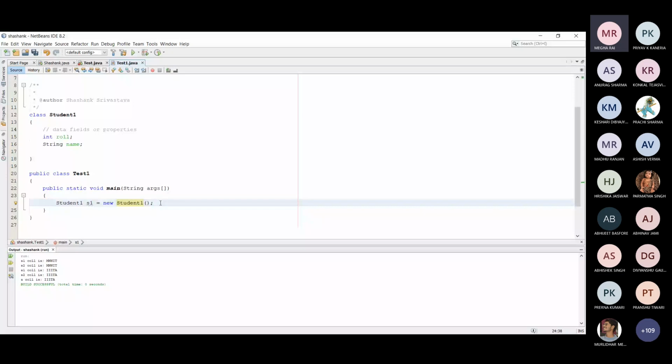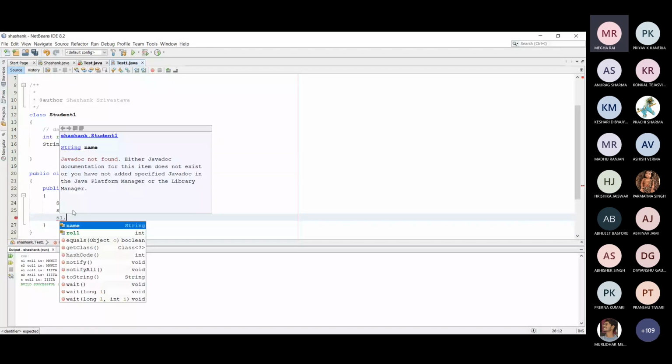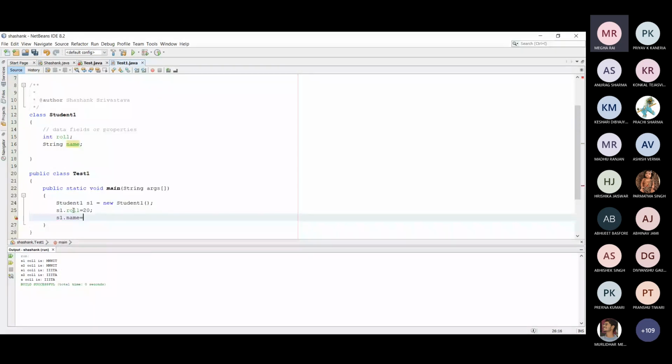So here, after the creation of reference variable s1, now the first method is to initialize the object. When we talk about the initialization of object, it means initialization of data fields. So with the help of s1, we can initialize the roll number. Suppose roll number is 20, and with the help of s1, we can initialize the name. Okay, name. Suppose here name is Amit. Okay. In this way, we will be able to initialize the roll number and name with the help of s1 reference variable. Okay.